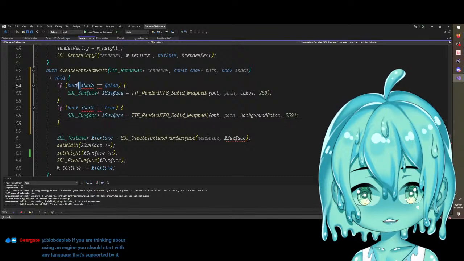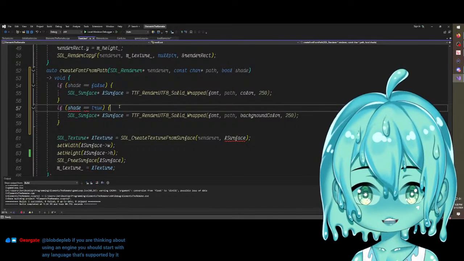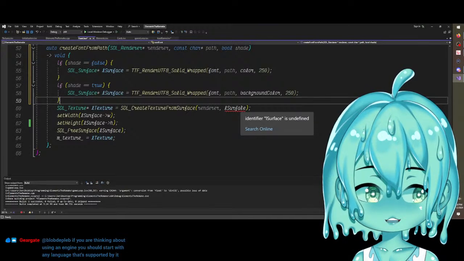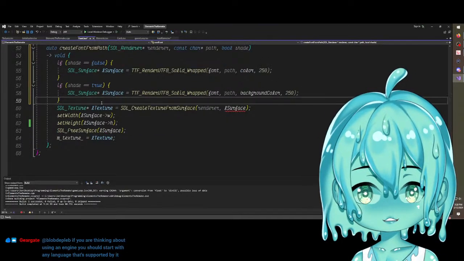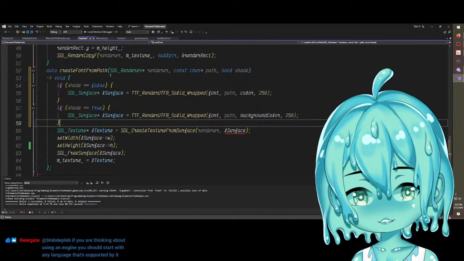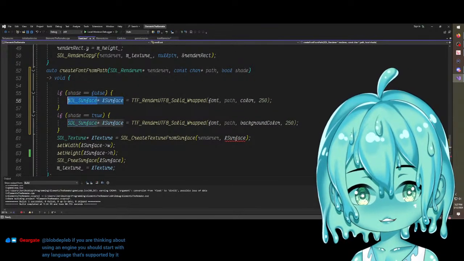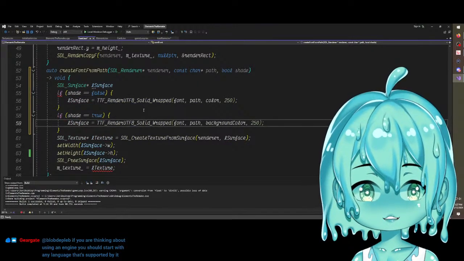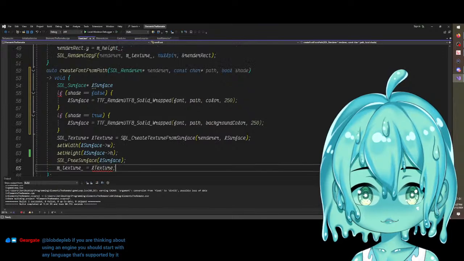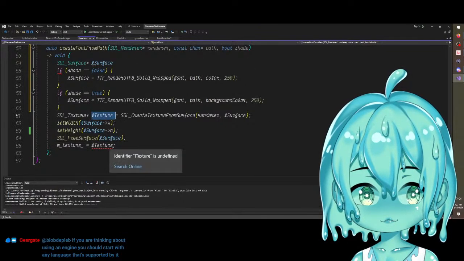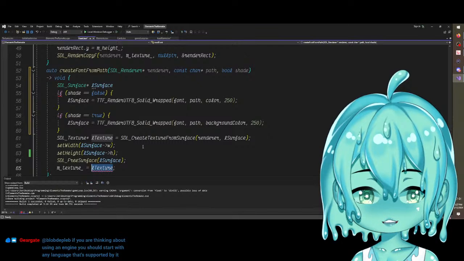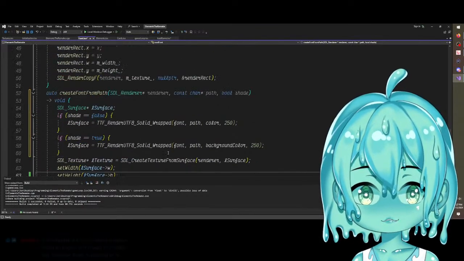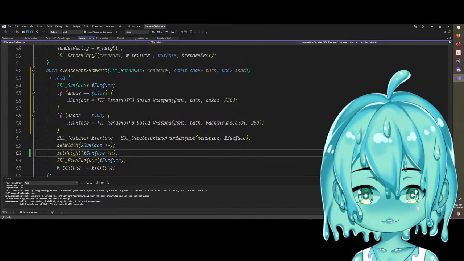Must contain an initializer. Oh, that's why, sorry. If shade is equal to that. Sweet. And then everything else is the same. Local surface is undefined. Is it though? Oh my God. Hold on. Create a surface. There. Now it's not undefined. Okay. Local texture is undefined. What? Oh. There we go. Sweet.